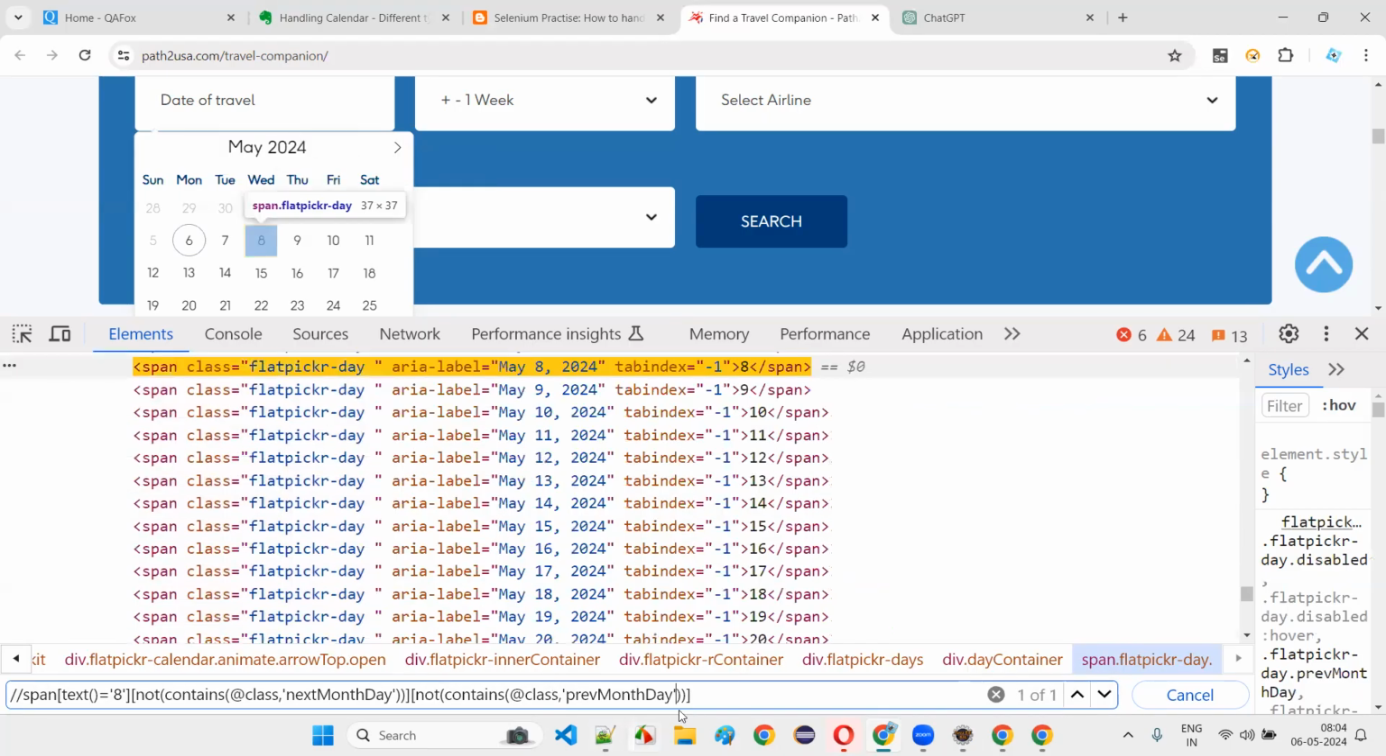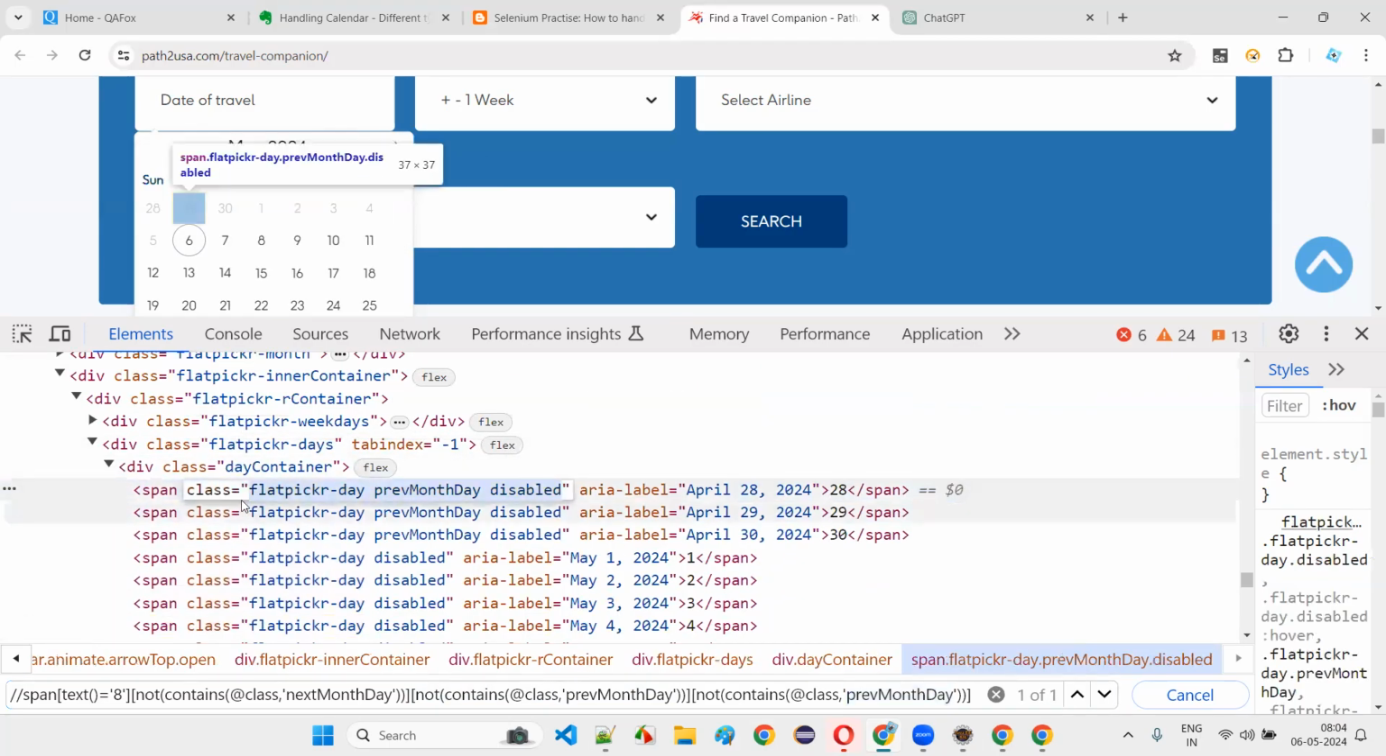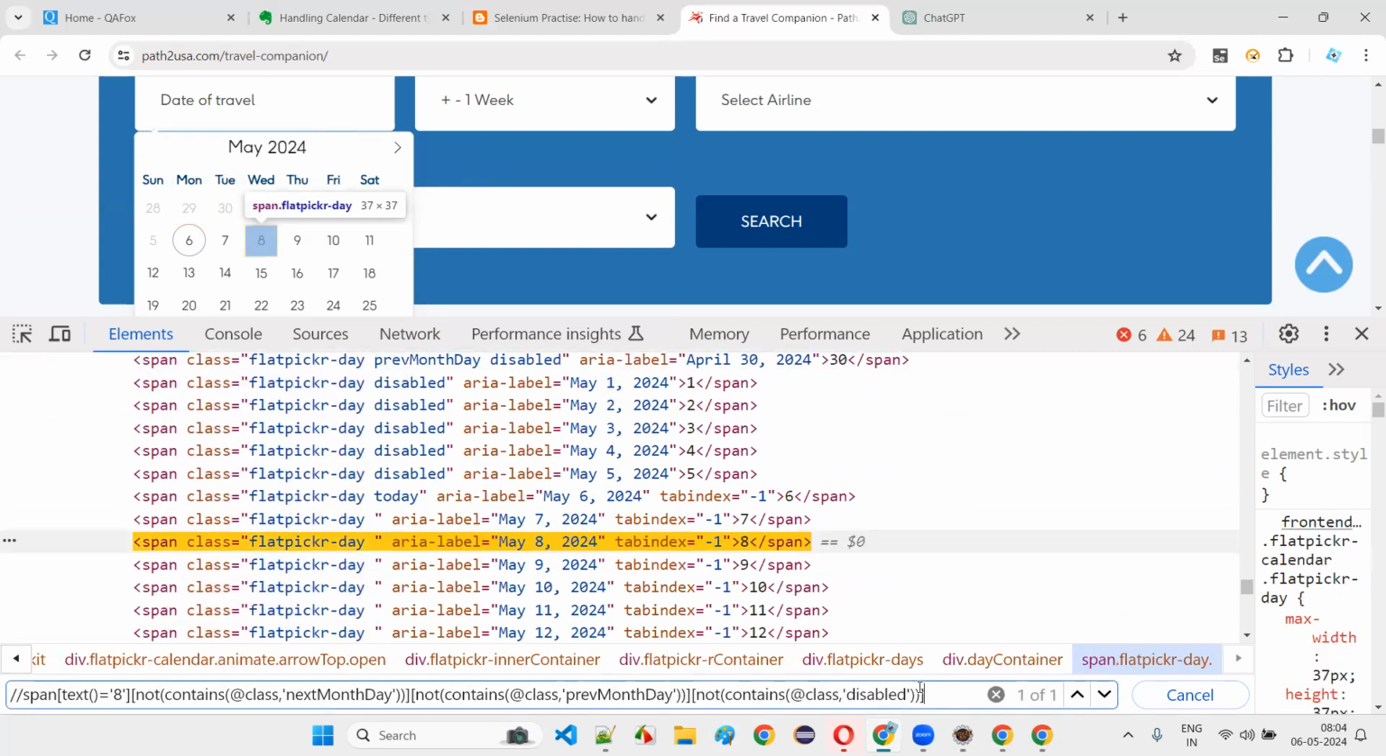And one more expression, again the same thing. At the rate class should not contain disabled. Disabled is part of this class attribute, guys. So yeah, that's okay, class attribute only. So like this, I have to write a big XPath expression. Okay. So not of contains at the rate class, not contains previous month day, not contains disabled, like that you have to select. Okay.